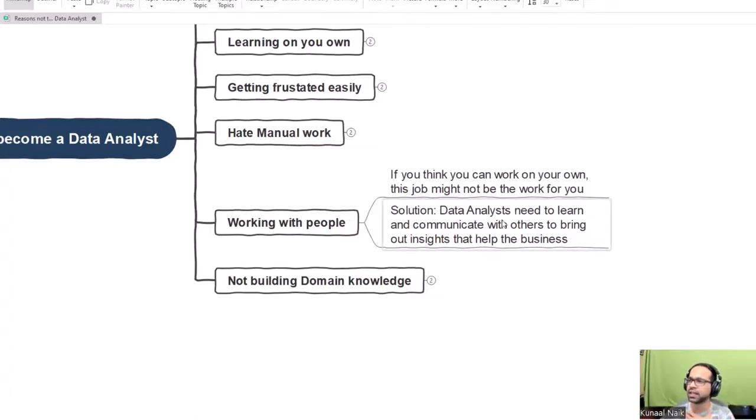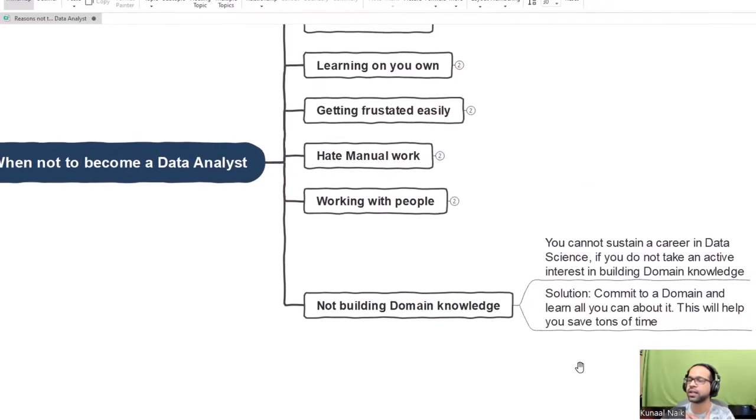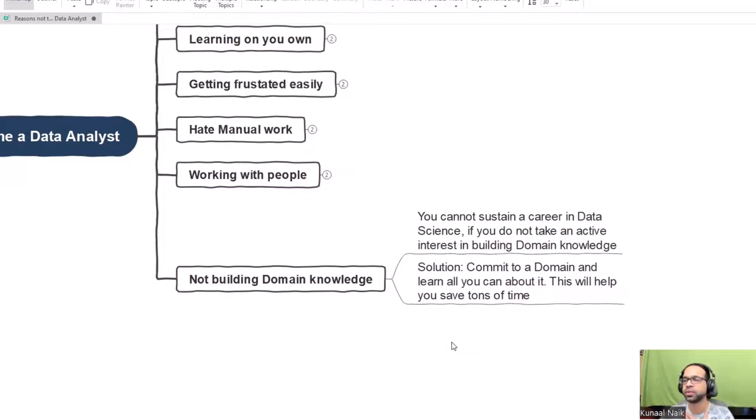So that's it. Data analysts need to learn how to communicate with others, bring out insights that help the business, and that too all through communication. One of our objectives with data science masterminds is that as a learner, you're going to start collaborating with other learners and do much more complex projects, and even many more trials.